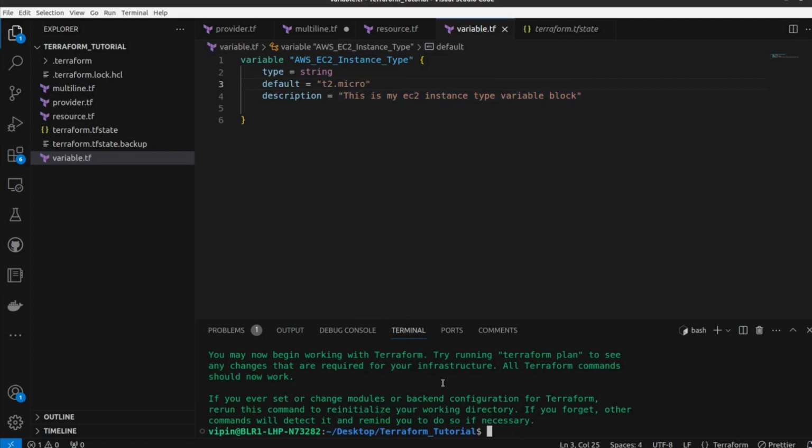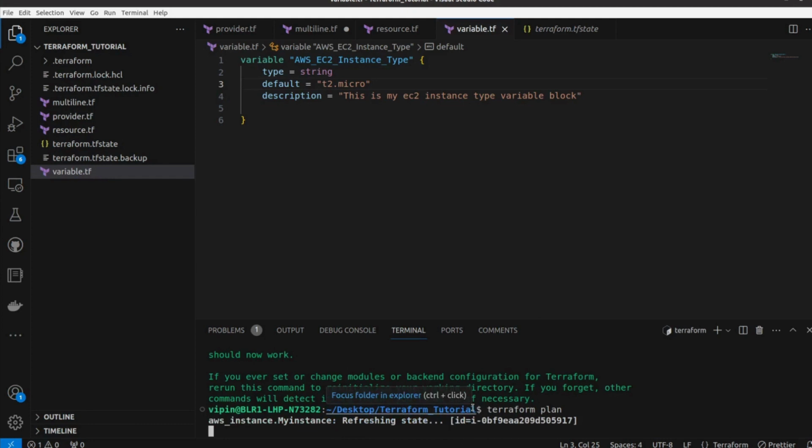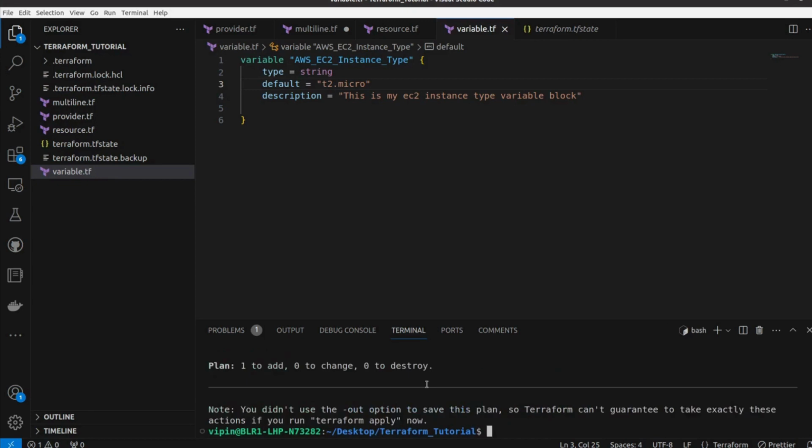So now our backend is successfully initialized. Now we have to see whatever resources are going to be created, so we have to run the terraform plan command. It will show the exact plan of whatever resources are getting created by Terraform. Plan: 1 to add, 0 to change, 0 to destroy. So Terraform is going to create only one EC2 instance using the variable we have defined.